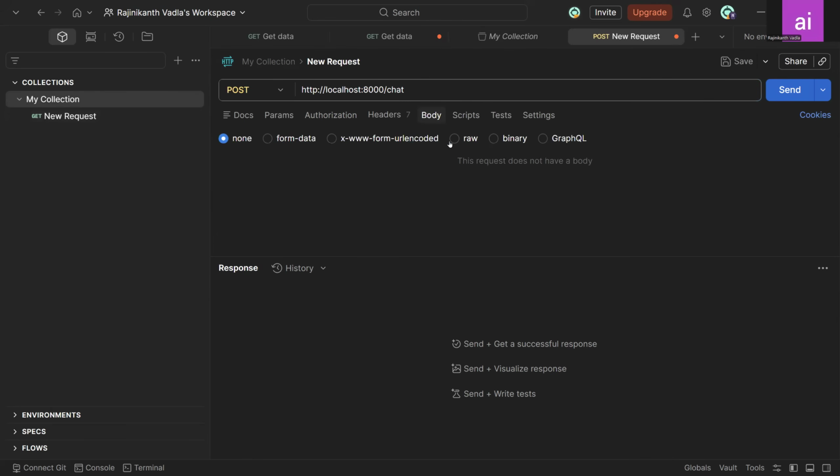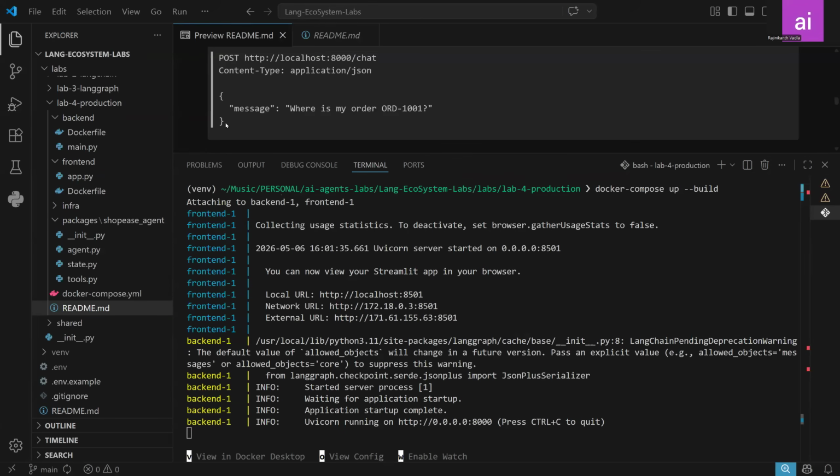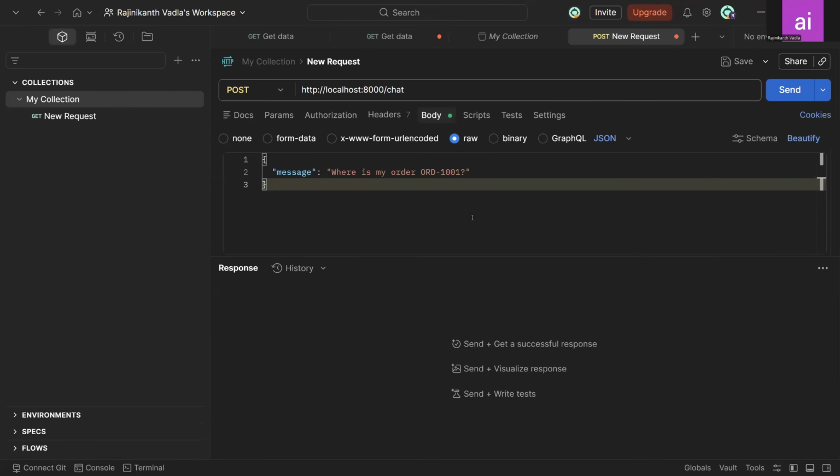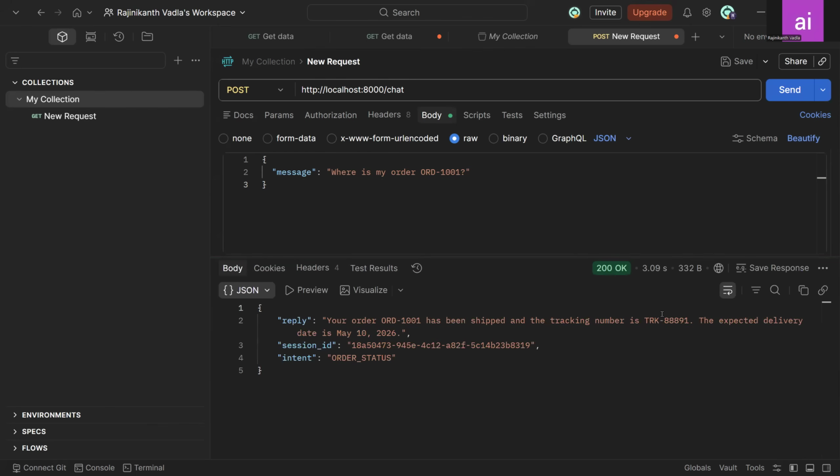And then come to your body raw, and you can ask this: where is my order ID? If you ask this and send it, it replies to you: okay, your order ID is this one, has been shipped, with session ID. It's maintaining one session ID now. You can use this session ID for further conversation on the same thing.